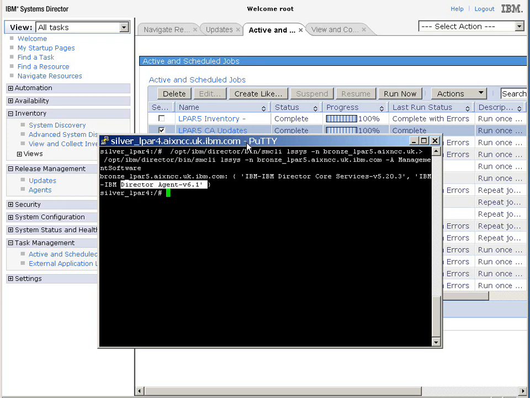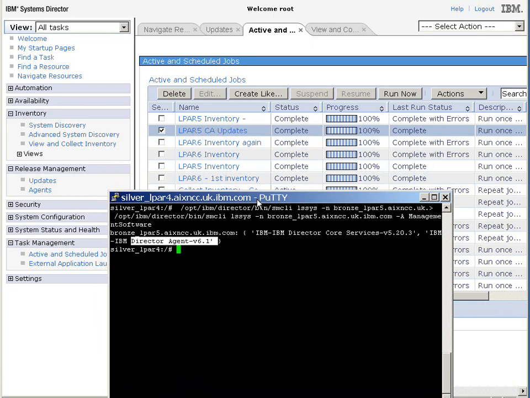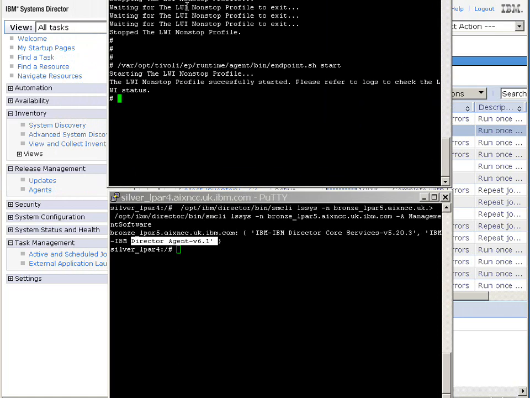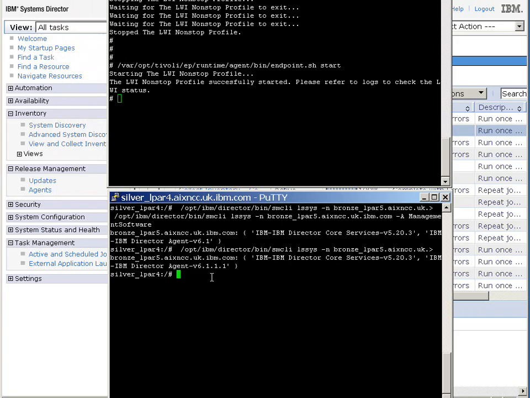Now that is actually before I ran the update. If I then go to the endpoint itself and I use this endpoint shell script, stop and start, so I've restarted my endpoint. Now if I go and run this command again, we should see the updated version. So here we are, we now have the agent is at 6.1.1.1. So we have actually updated our endpoint.